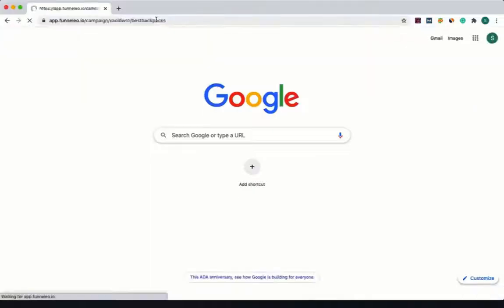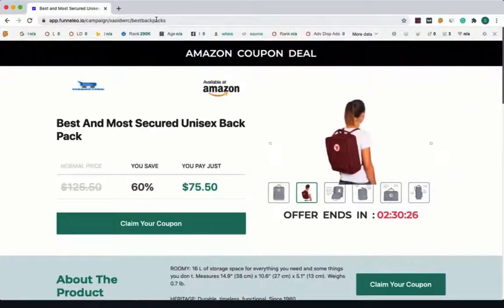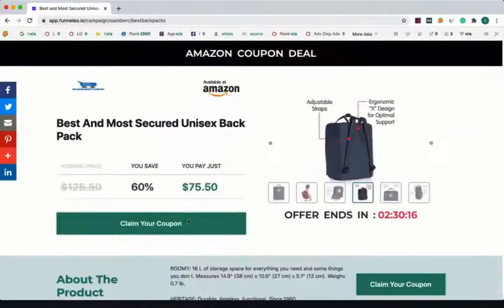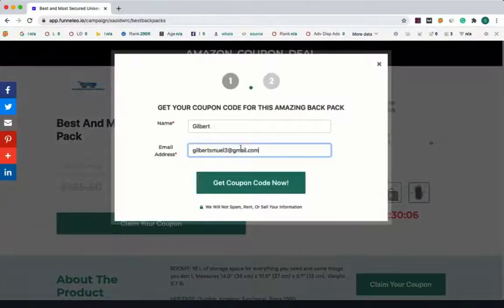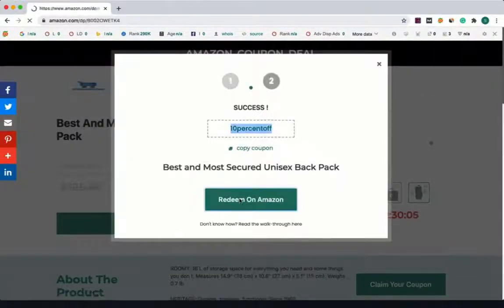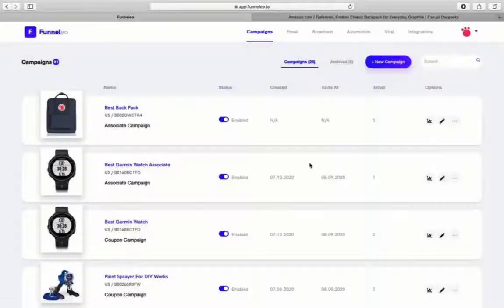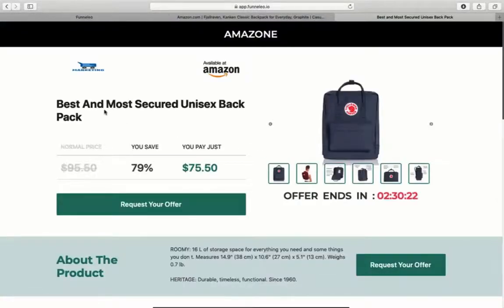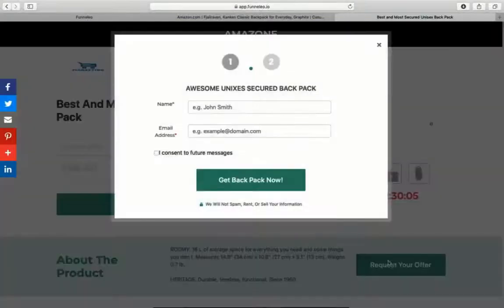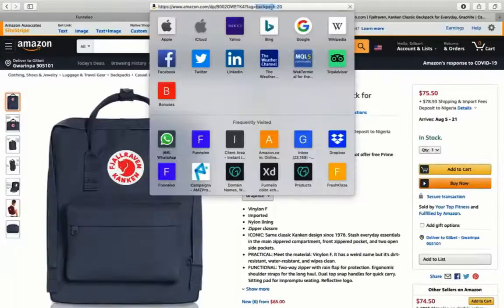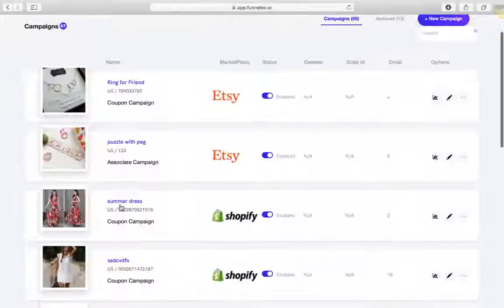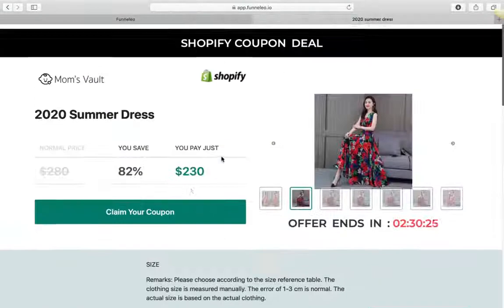This is what an Amazon coupon campaign looks like. Visitors opt in while a coupon code is presented to them, which can be used on Amazon checkout. Here's an example of an Amazon associate campaign. The associate ID inputted when creating the campaign shows in the URL, and when a purchase is made, you'll earn a commission from Amazon. Here's an example of a Shopify campaign.